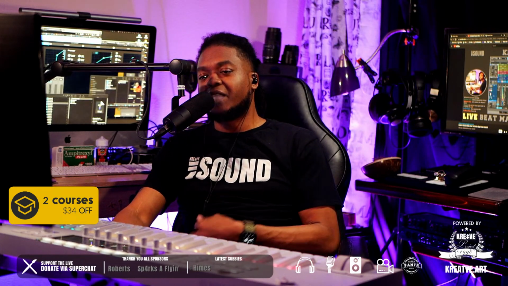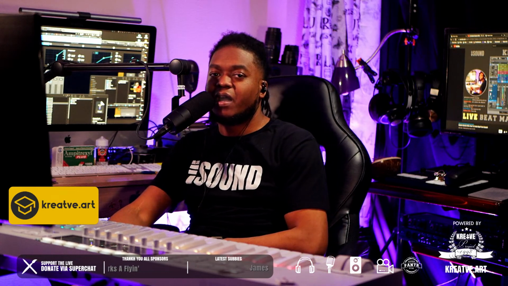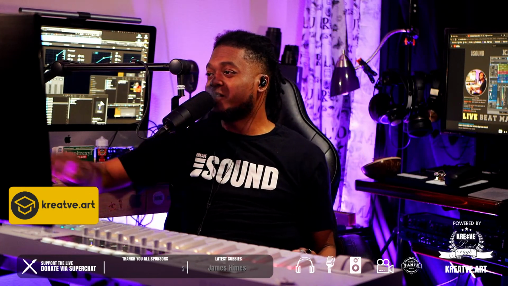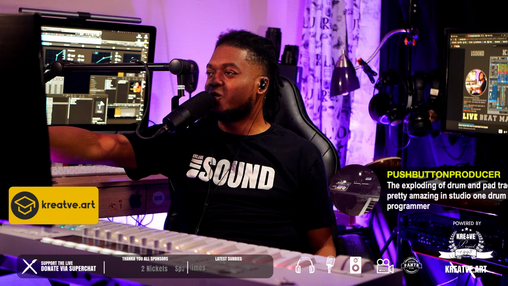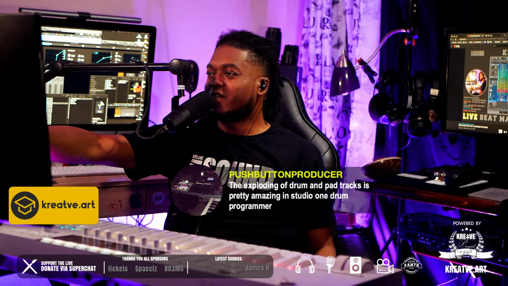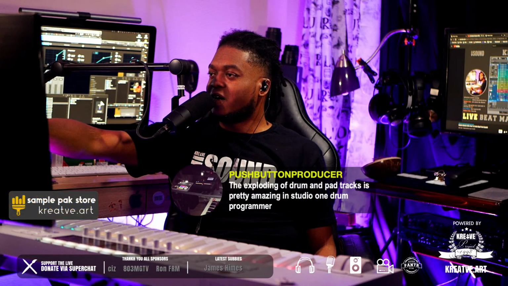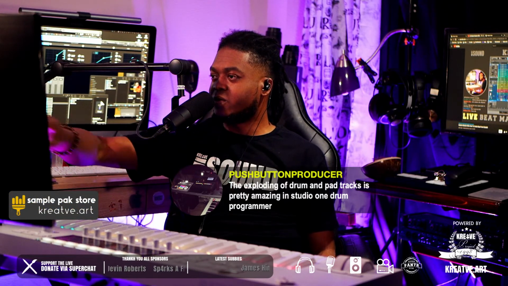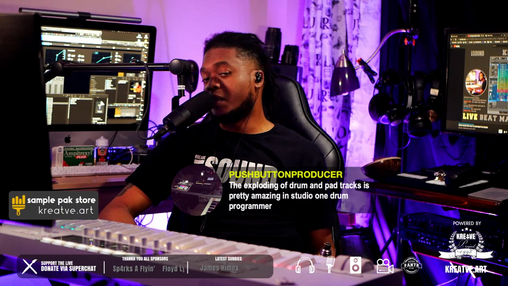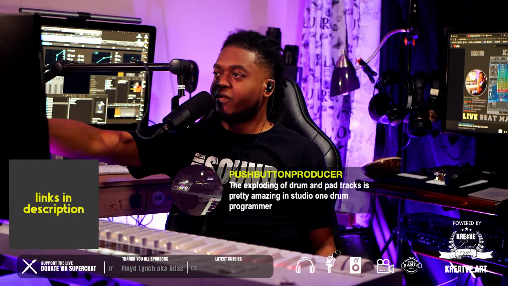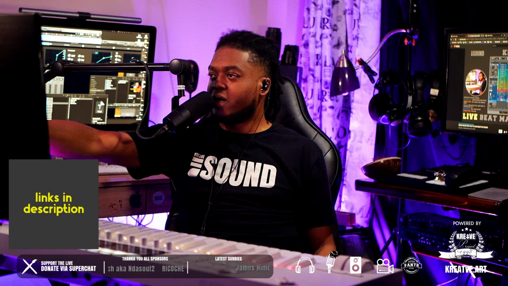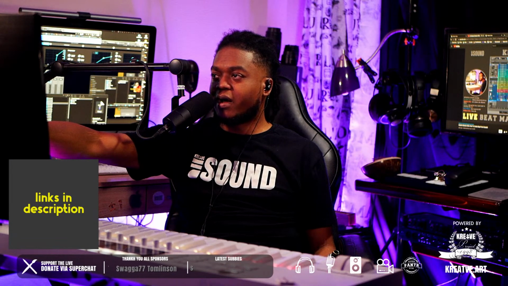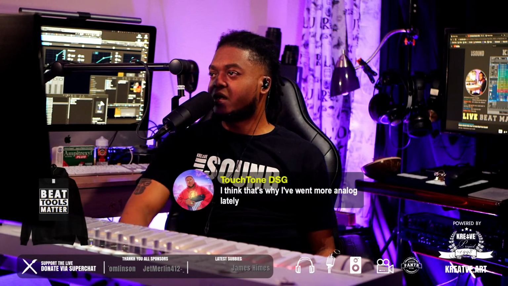Push button. I'm telling you, that is one of my reasons why I wanted Reason. And I'm going to be honest with you, because of the layout. I was like, ooh, that layout right there. Exploding drums into a pad track is pretty amazing in Studio One. Absolutely, that's one of my favorite features. I think that's why I haven't gone more analog lately. Yeah, touch tone. Absolutely.